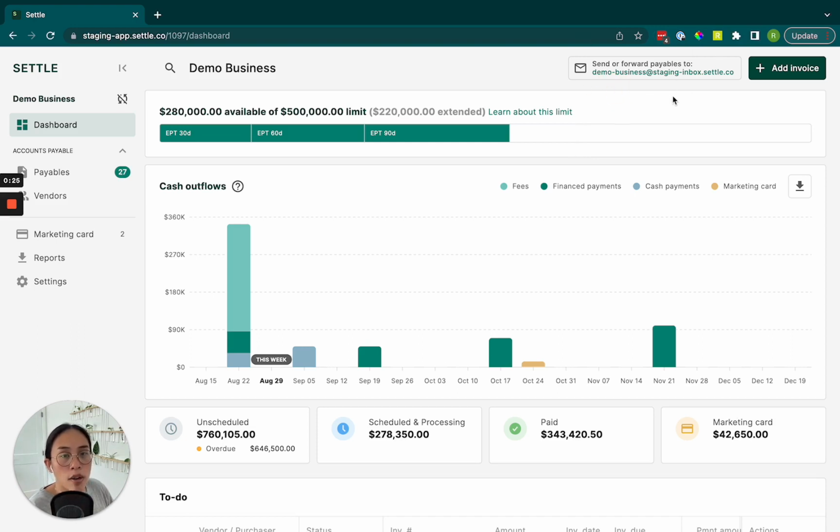your dashboard. We assign a unique email address to every business that creates an account on Settle. So anything forwarded here will automatically show up in your account and you won't have to take any additional steps to upload that invoice manually. We recommend that you share this email address directly with your vendors. So the next time they send an invoice via email, they can simply add this email address on CC and like magic, it'll show up in your Settle account.